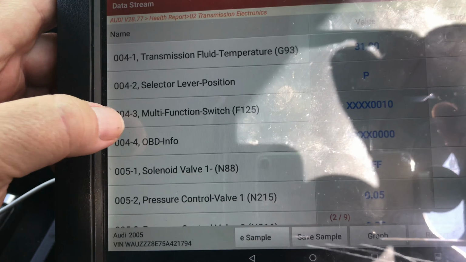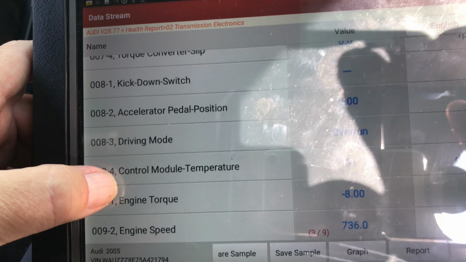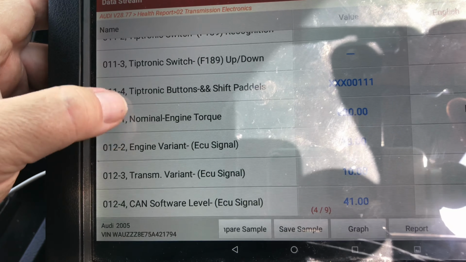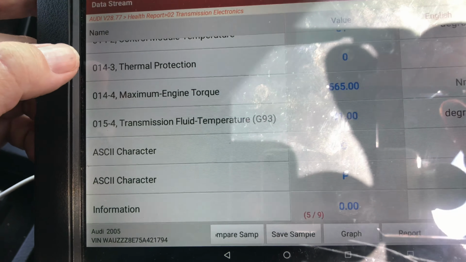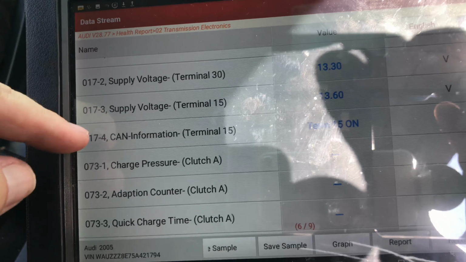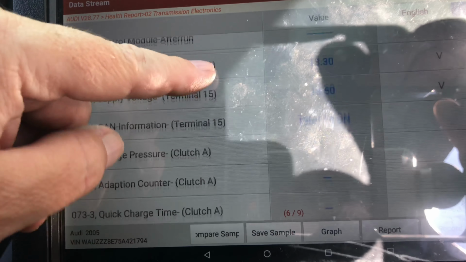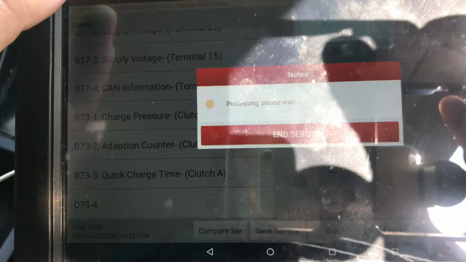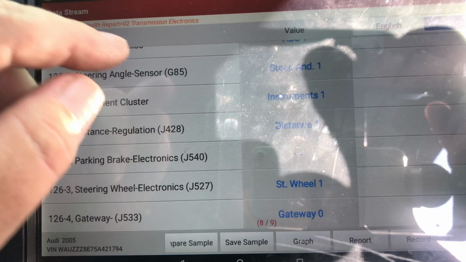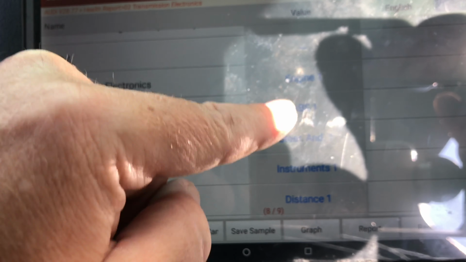Transmission temperature lever. Kick down switch. Supply voltage terminal 15 and 50, that's alright. Steering angle 1. So when you see all these listed, that means it's talking to that module.